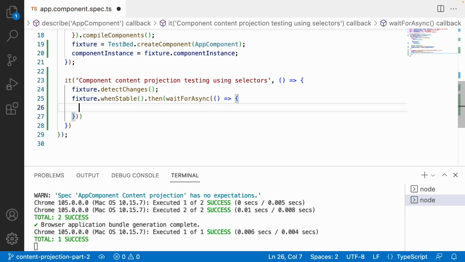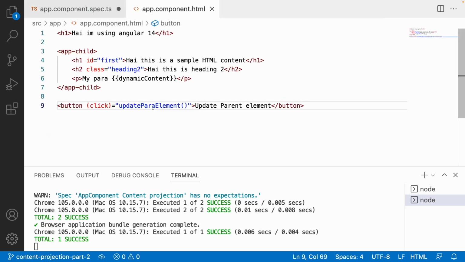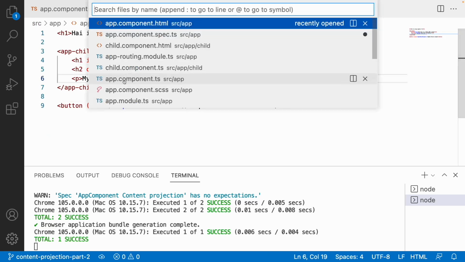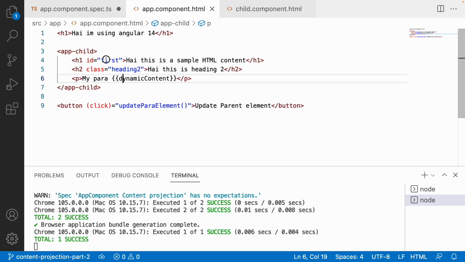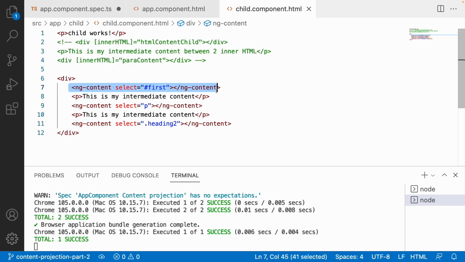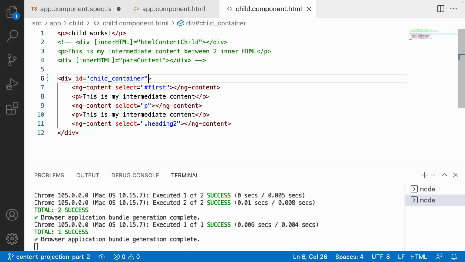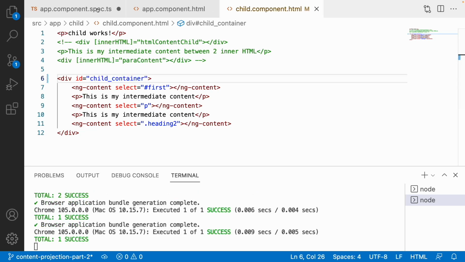Now after this, I'll go into the app.component.html. Inside this HTML, we have an ID. This ID will be projected onto child.component.html. So first we'll target these selectors. Whenever this selector is moved onto the child, it should be the first element inside this div. For that sake, let me give one ID called child container. This is my ID. Let me save this, and now go to your spec file.